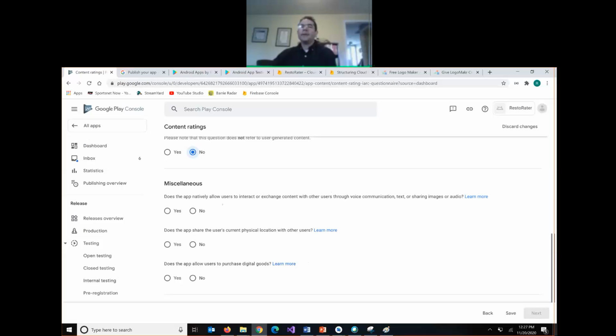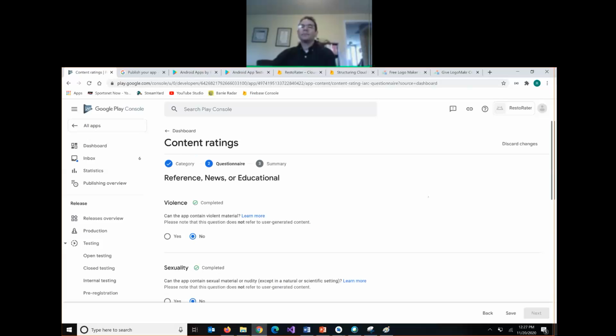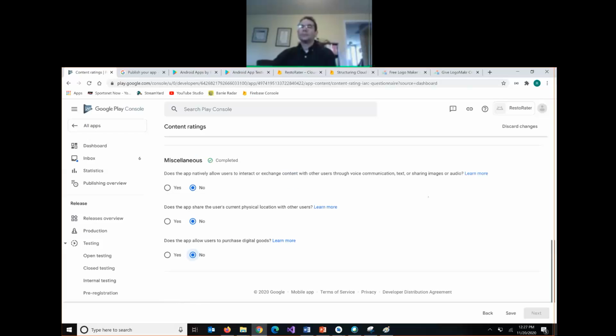Does the app natively allow users to interact or exchange content with other users through voice, text, image sharing? No. Does it share the location with other users? No. And does it allow? So we're basically just going to say no to everything here. And I'll click save. And then I'll click next.